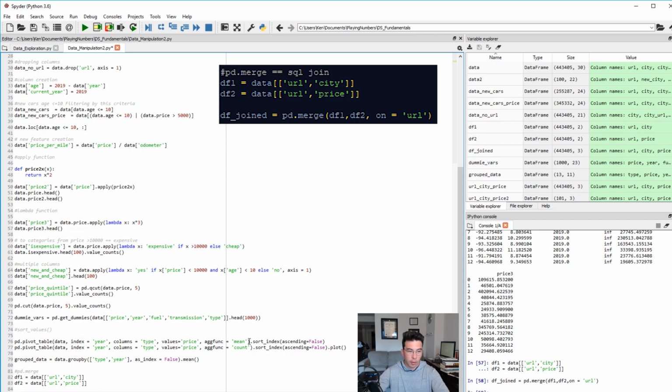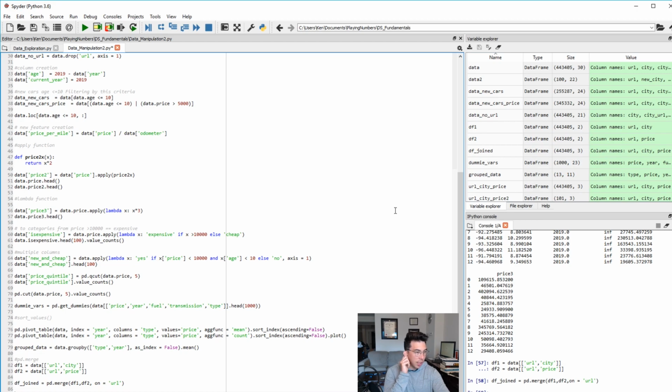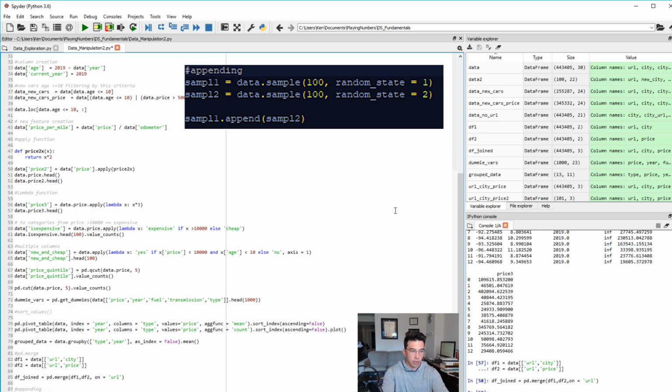I think there's only one other thing that I want to include, and that is data appending. Let's say I have two different data frames that have the same columns, but I want to combine them together to make one larger data set. What I can do is appending. So let's take just a sample of our data. We can do sample1 equals data.sample. Let's take 100, and we're going to set random_state equal to 1.